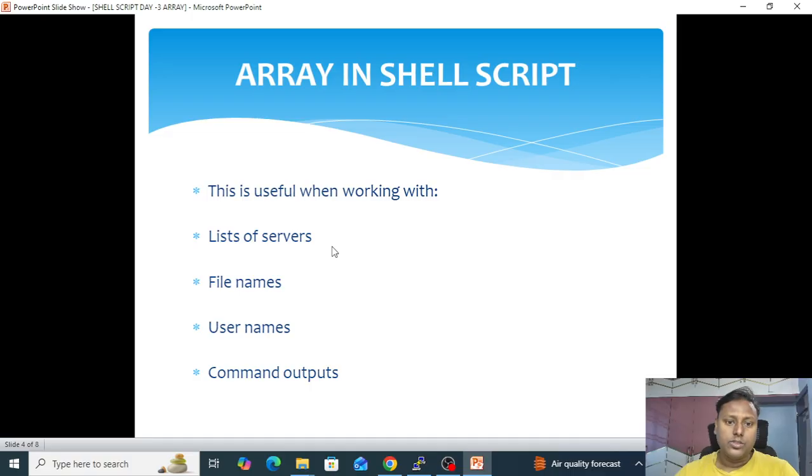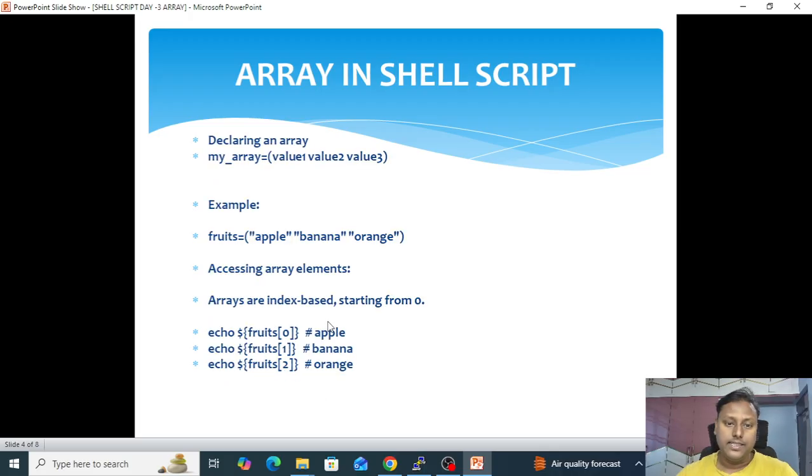So what is useful about working with arrays? If we have a list of servers, in production maybe 10 servers, 100 servers, maybe 1000 servers, then an array will be useful. File names, where you have multiple files, and usernames, where there are multiple users. If I want to create multiple users on a Linux server, these usernames will be really needed. Command output is also useful in production. Now I'll declare the array and show how we can use it.